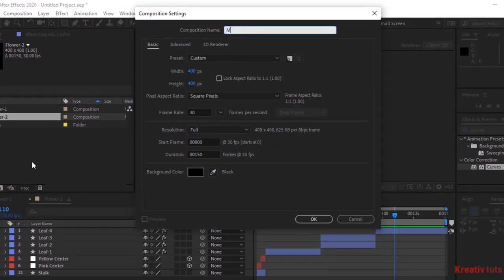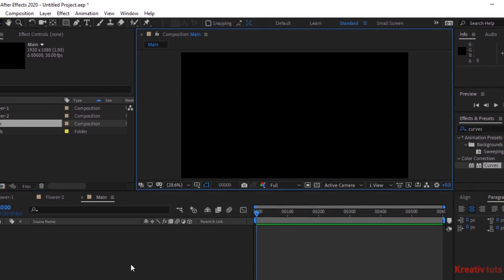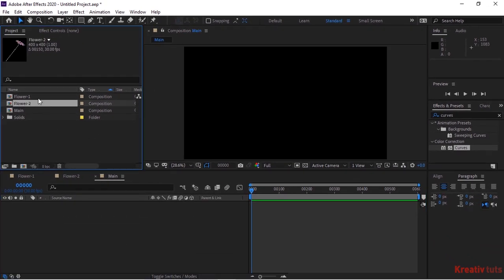Create a new composition. Rename it to Main. Change its size to 1920 by 1080 pixel. Change its duration to 600 frames. Go to Project window. Drag both Flower 1 and Flower 2 composition to the timeline. Hide its visibility.